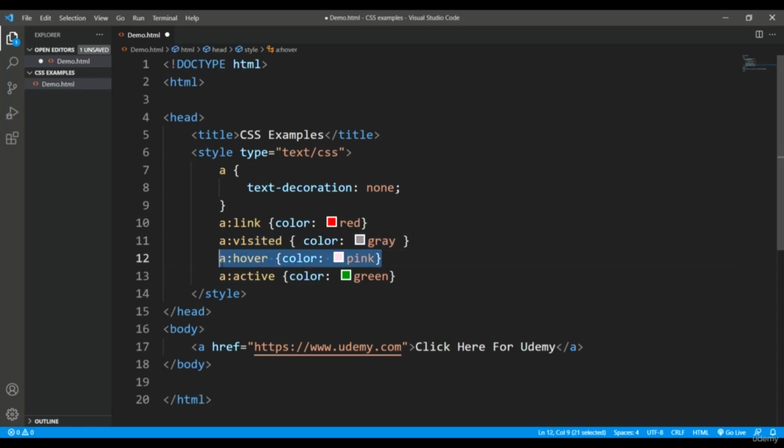However, when you put the mouse over it, at that particular time it will be pink. When you click, it will be green. Alright, so let's save it, and I'll put an anchor tag here in the body, that is the href, like I want to go for just a sample text. Alright, so let's save it.